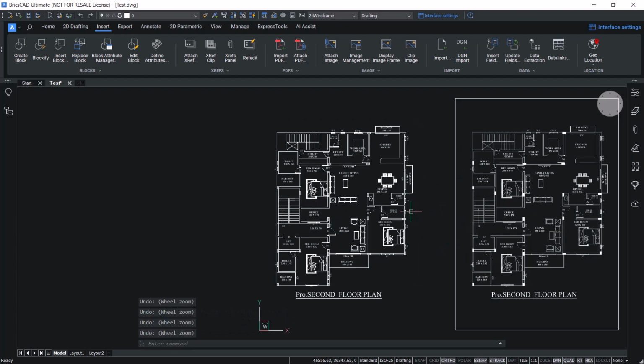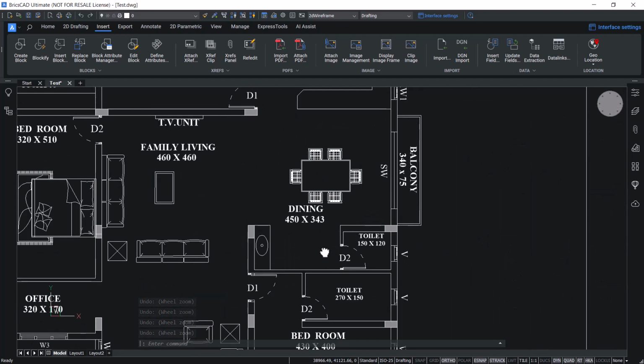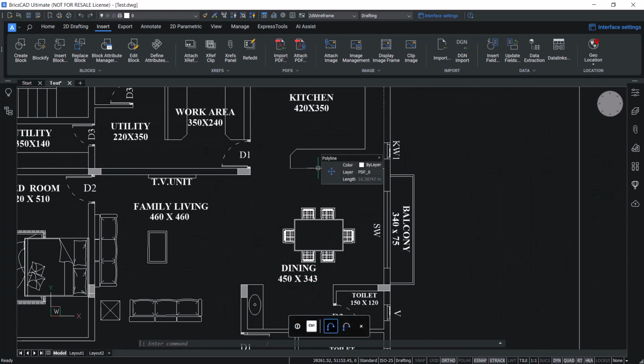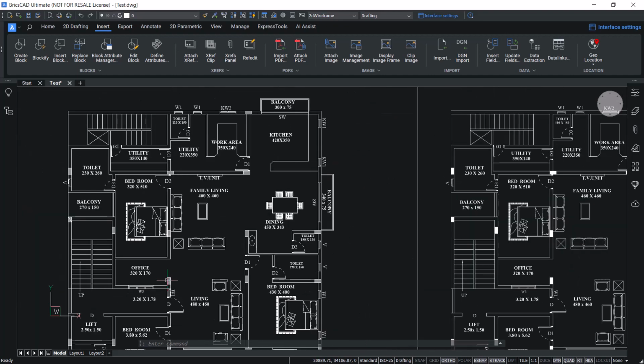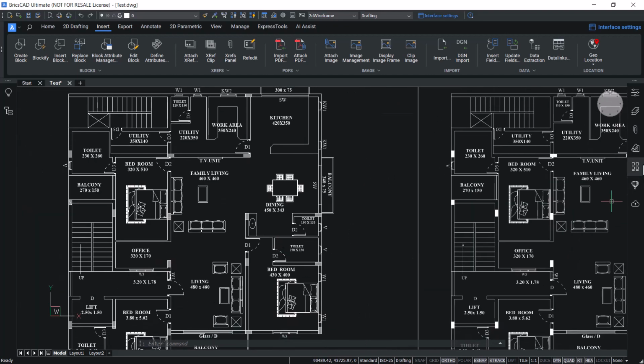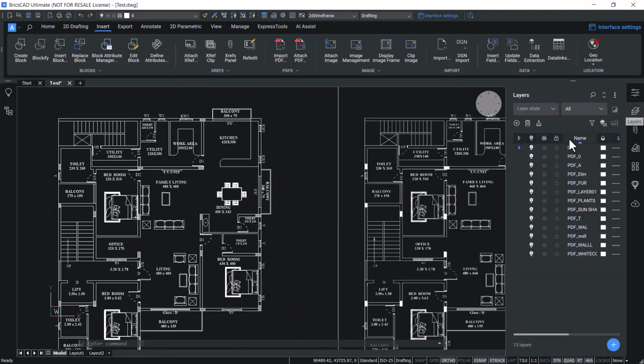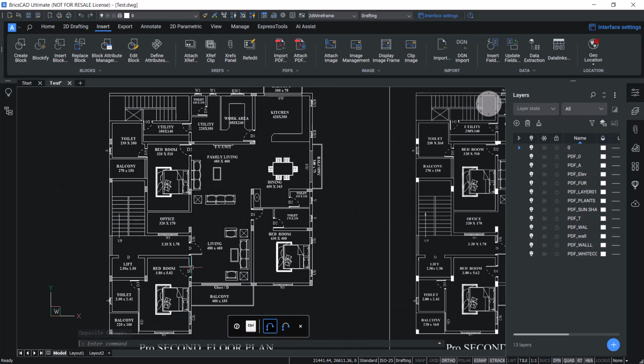Now let's check the drawing. The straight lines are converted to polylines. True type fonts are converted to multi-line text. Solid fills are converted to hatches. Layers in the PDF files are converted to layers in the CAD drawing. Hence, it's a full-fledged CAD drawing.